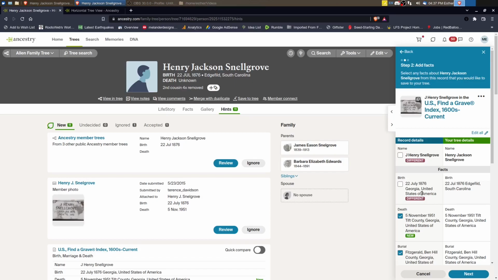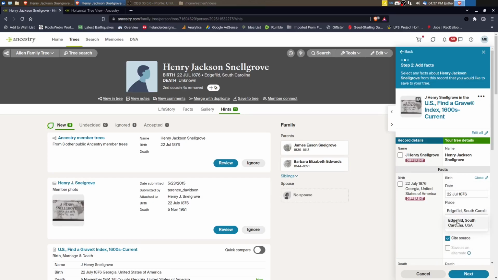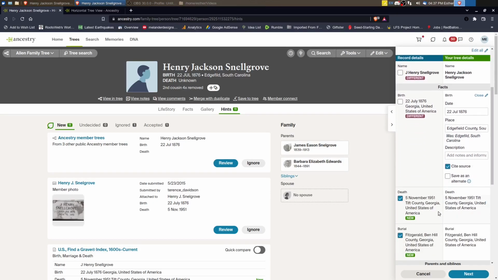Now there is a difference here on the birth location. So I've got Edgefield County, South Carolina versus Georgia. Find a Grave memorials are not going to be reliable places of information necessarily. They can be used as a guide. But in this case, I'm going to leave this as Edgefield, South Carolina for right now. Just going to fix the spelling. And keep an eye out. Probably look at the draft card because that's going to be the best place to get the birth information.